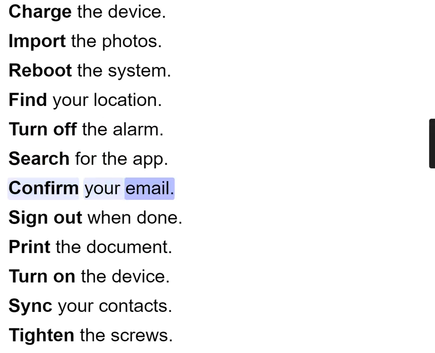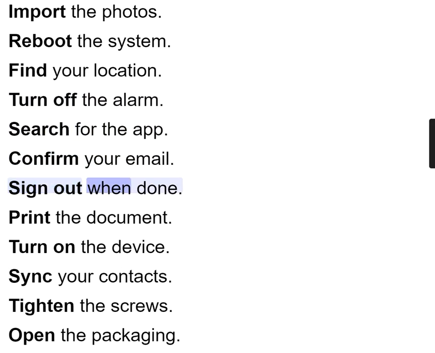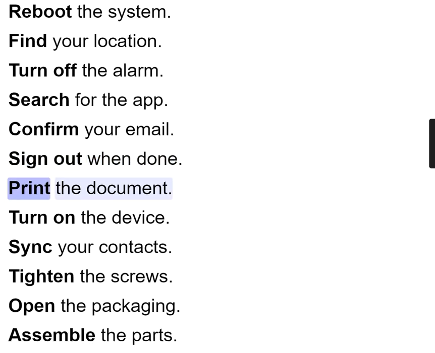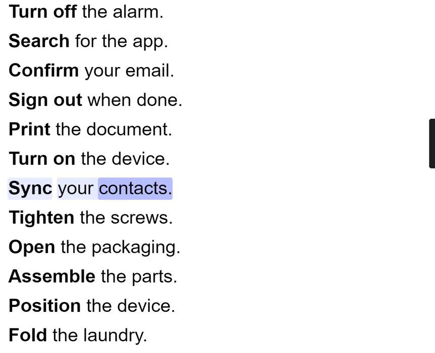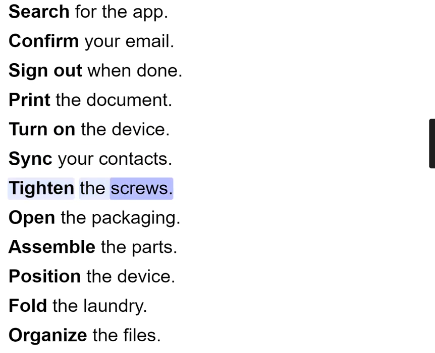Confirm your email. Sign out when done. Print the document. Turn on the device. Sync your contacts. Tighten the screws.